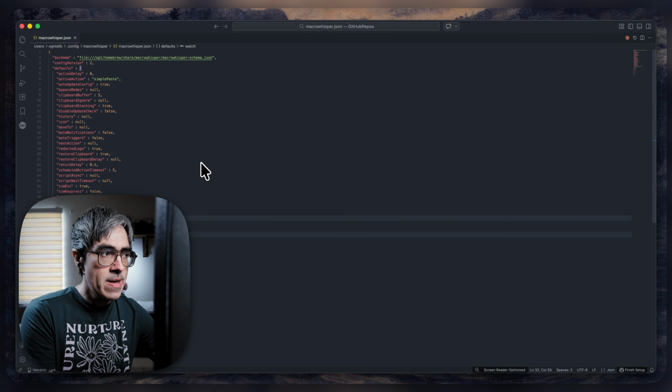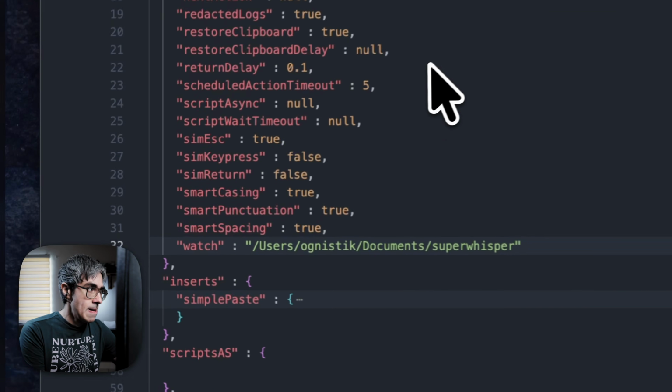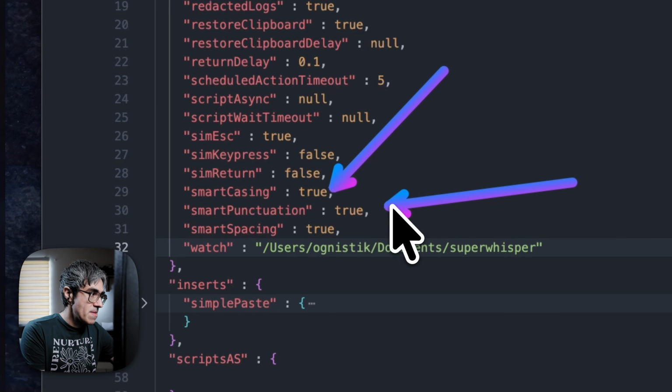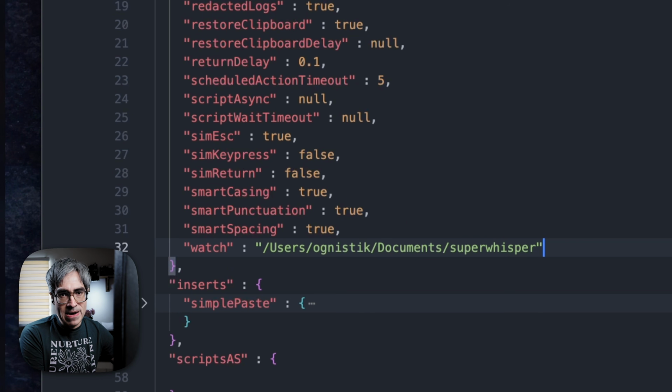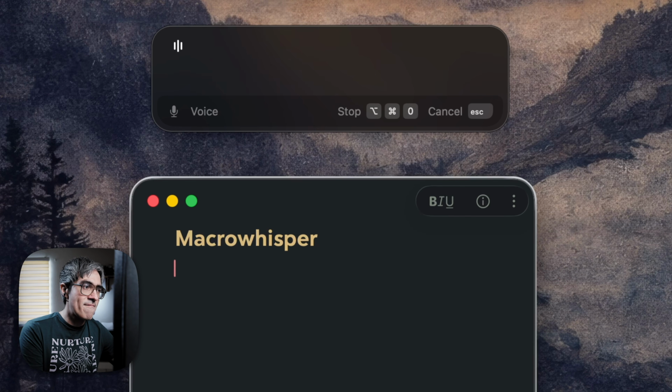You don't have to jump into the complex stuff right away. Something that was missing from the default Superwhisper behavior in Macrowhisper was smart insertion. This has now been introduced with 3 settings: smart casing, smart punctuation, and smart spacing. They are all active by default at a global level. This means you don't have to worry about where your blinking cursor is.